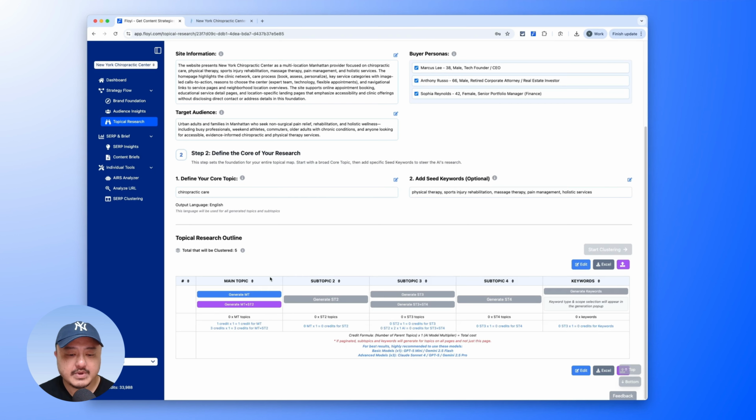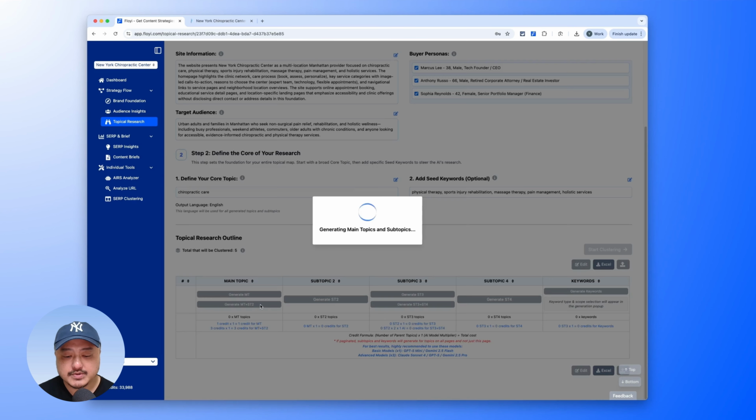Okay. Then all we need to do, and it does a little save there, we can generate main topics by themselves first, or we can generate main topics and subtopics too. So this is where we get to see how far down the rabbit hole you want to go with your topics and your subtopics, because you don't really need to go that deep a lot of times, right? If you go too deep, a lot of times you're just repeating yourself. So we'll take a look and see how deep we really need to go here.